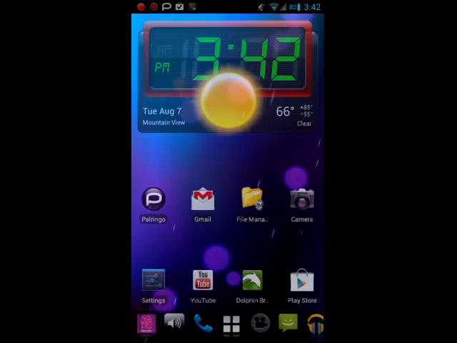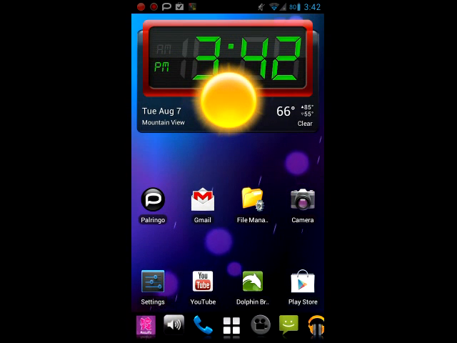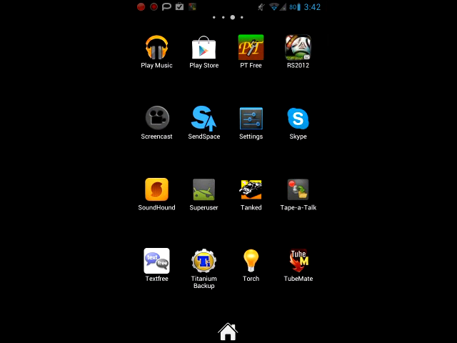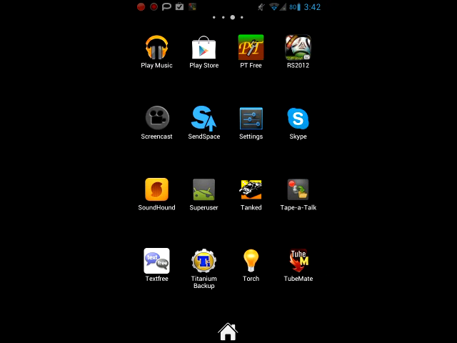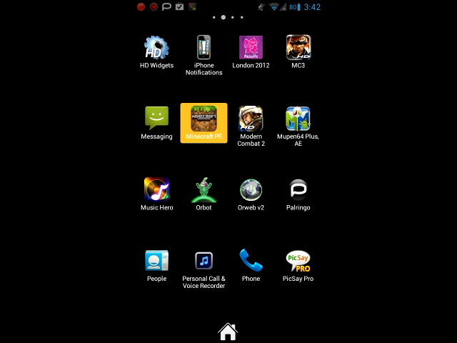Okay, now that it installed, let's go on it. First of all, I'm running on ICS 4.0, which will make my Minecraft lag because I am recording with screencast and tape talk, and since it's ICS 4.0, it will lag. I don't know why. I'm trying to downgrade.